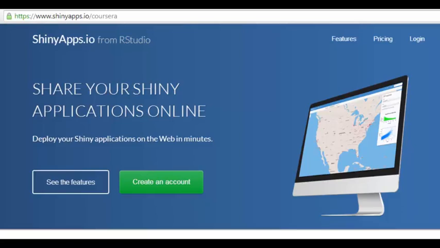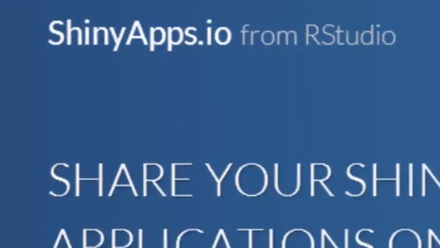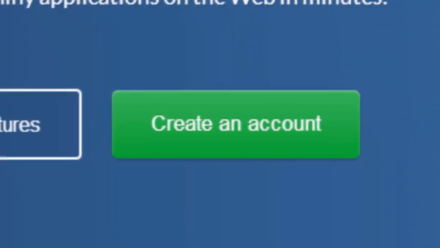Okay, so let's talk about how you get your shinyapps.io account for creating your course project. You want to go to www.shinyapps.io/coursera. The RStudio folks want to get some numbers on how many people are coming from Coursera and have somewhat of a special login process, but it looks identical to an ordinary shinyapps account otherwise. Then you just want to click on Create an Account.